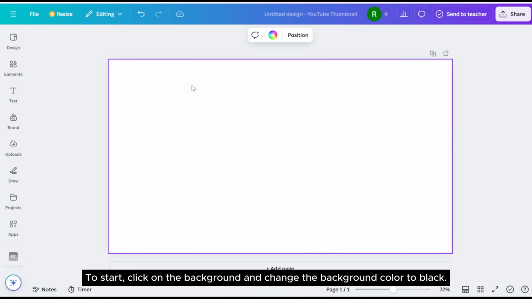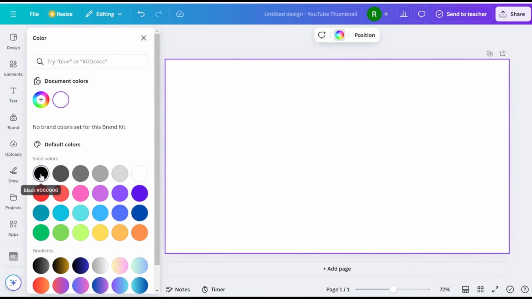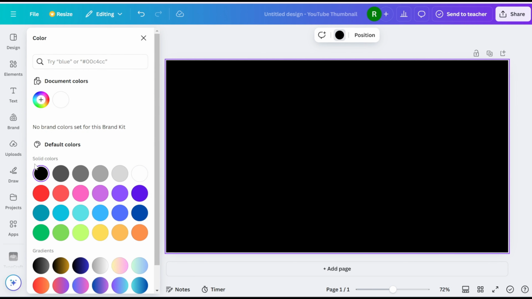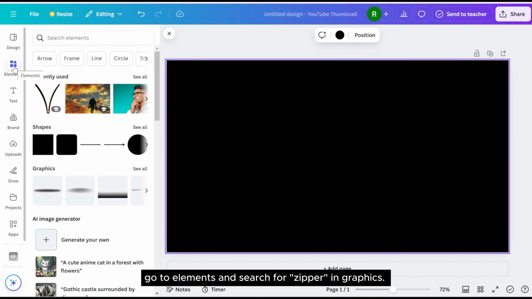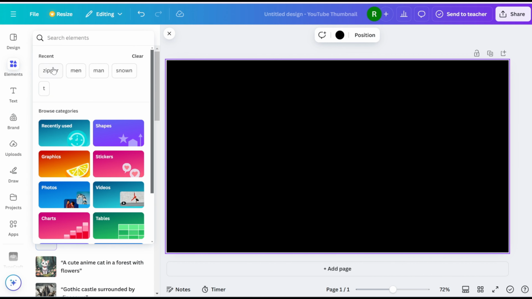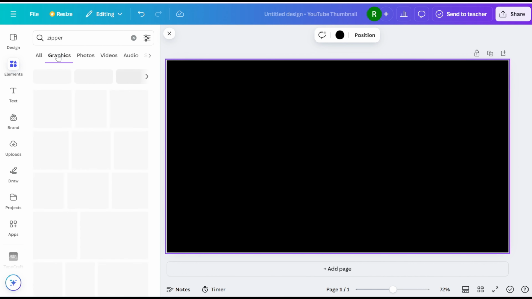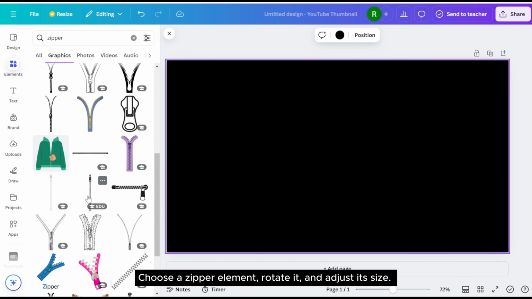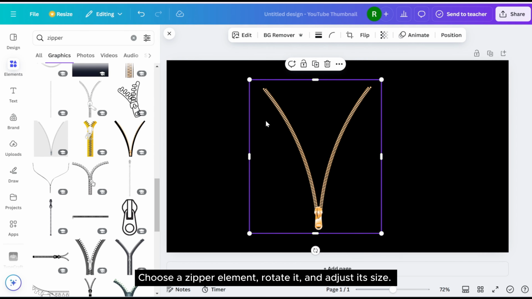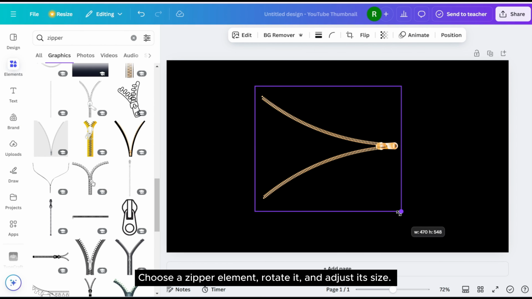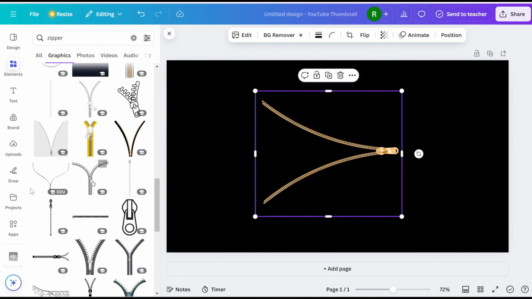To start, click on the background and change the background color to black. Go to Elements and search for Zipper and Graphics. Choose a zipper element, rotate it, and adjust its size.